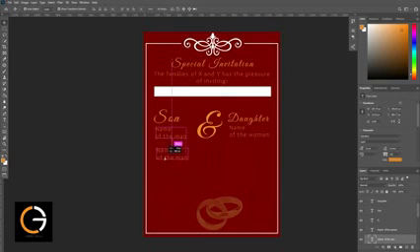You are using the same font size and properties. That's why I'm duplicating it. And to duplicate it, you hold down Alt on your keyboard and then you drag with your mouse.